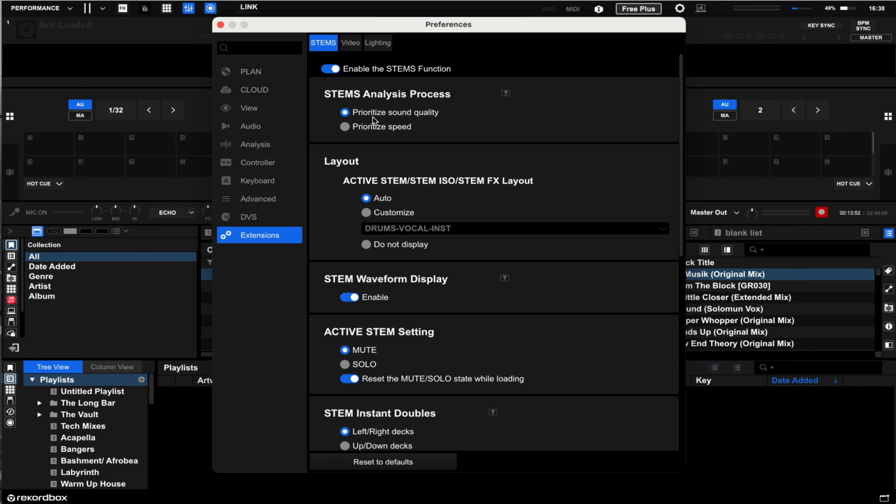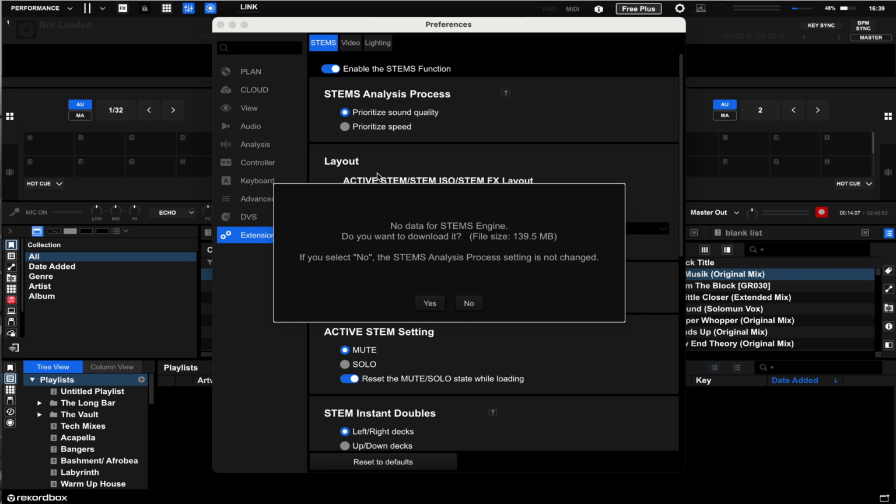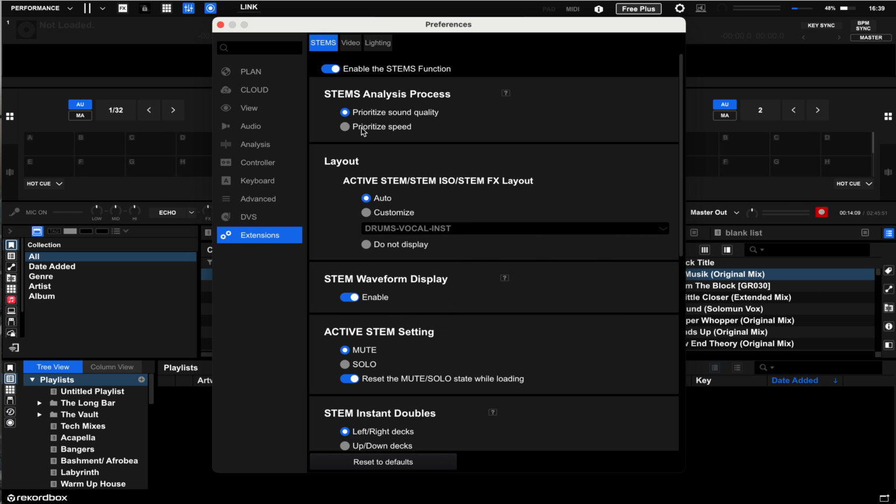You can either prioritize the sound quality. When stems first was released with Rekordbox, everyone moaned that it was rubbish, the sound quality was awful, but now you can prioritize the sound quality. It has got a lot better, and you can also prioritize speed. So if your computer is perhaps not that powerful, then I would say prioritize the speed.